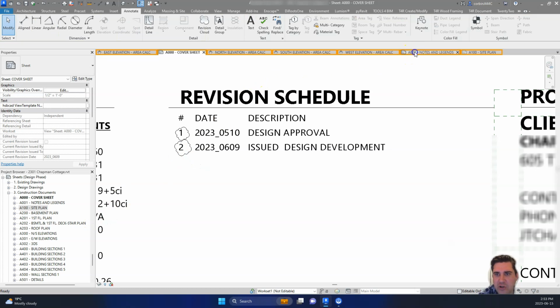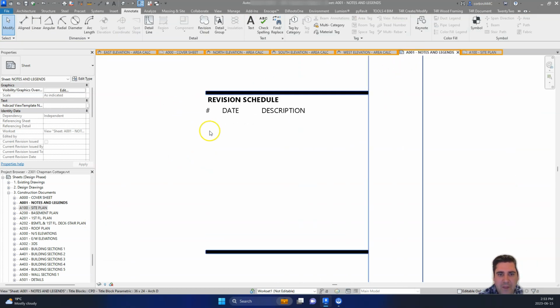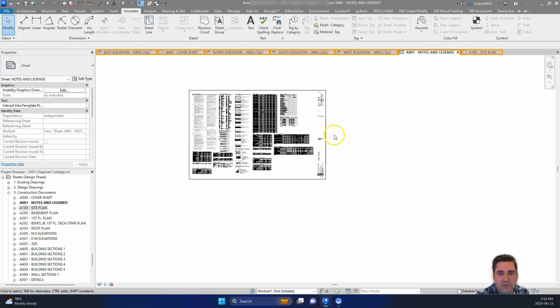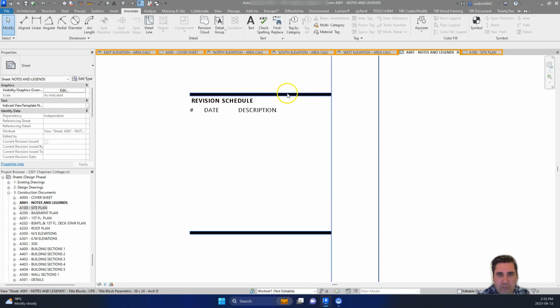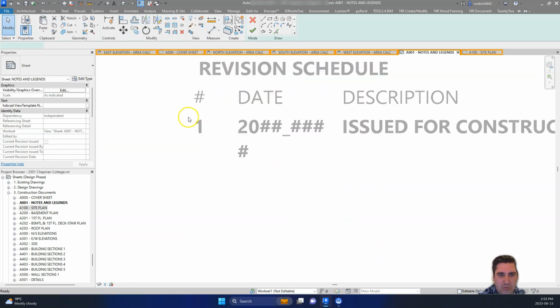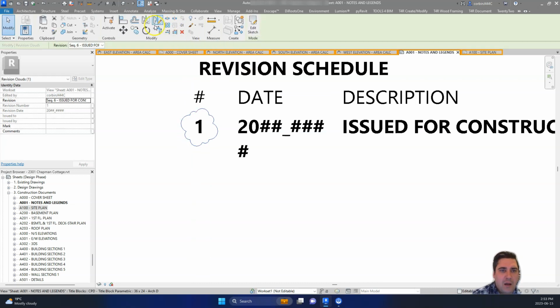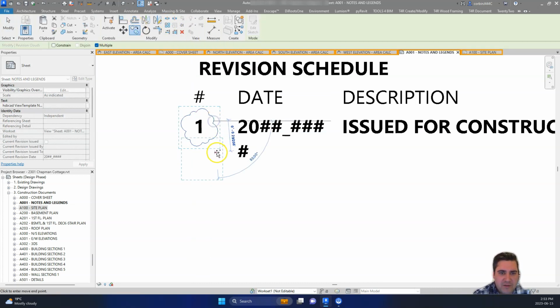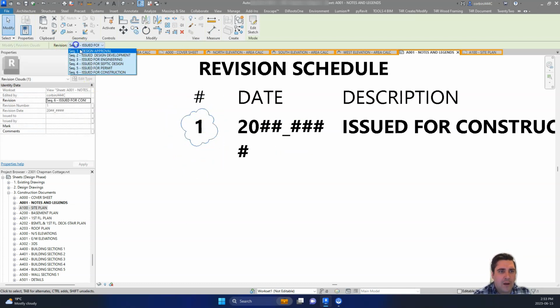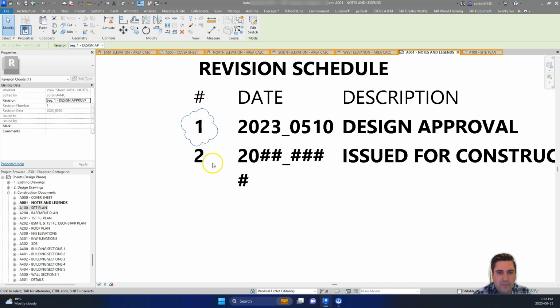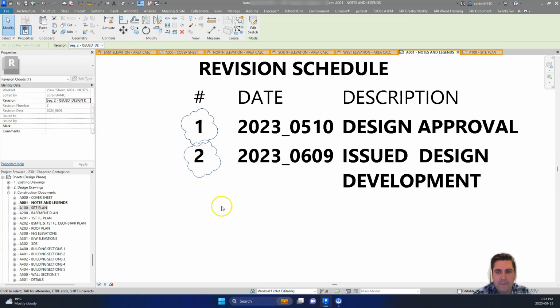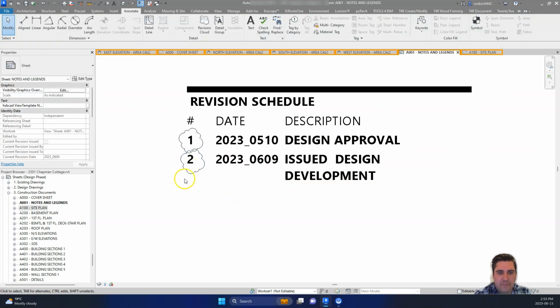And let's go to our next sheet here, which is our note sheet. And you can see over on the side in our notes, we have this little revision schedule here. So we're going to add 2. We're going to add 1 for our design approval, and I'm just going to copy this down. And so we're going to have a second one for our design development. So design approval, and then this one will be for design development. And you can see now that those updated.